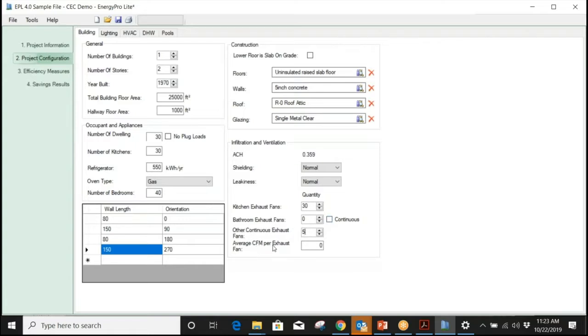So this average CFM per exhaust fan has nothing to do with the kitchen or bathroom exhaust fans up here. It only will interact with this number that you have right here. So if you have an average of, let's say, 400 CFM per these 5 continuous exhaust fans, that's what it will run as additional exhaust beyond what you've entered here.